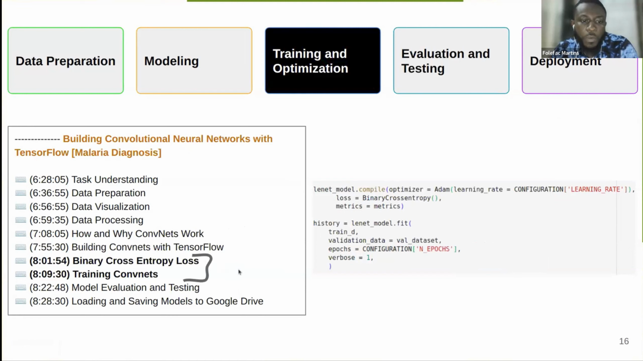Again, we make much effort to make the math behind this simple. So we try our best to make sure that anyone could understand this. And then we also train the convnets in the section, as you see in this figure to the right. Again, with TensorFlow, it's quite easy. All you need to do is write binary cross entropy, and that's it.